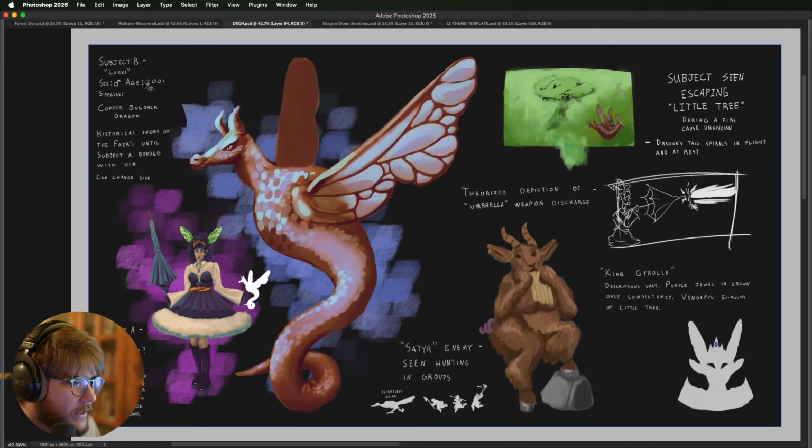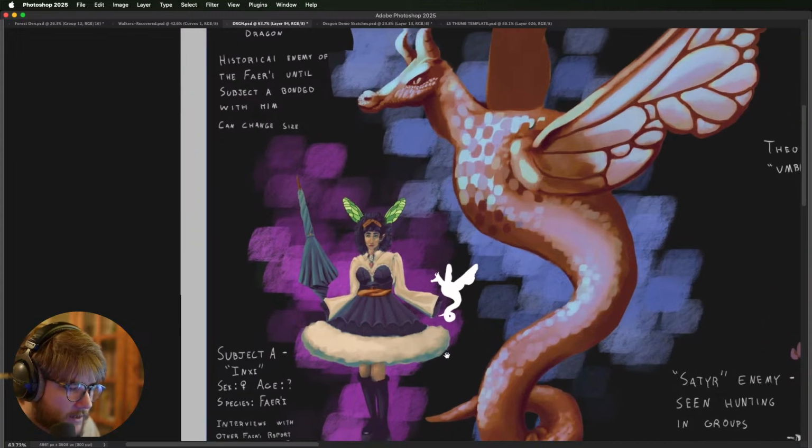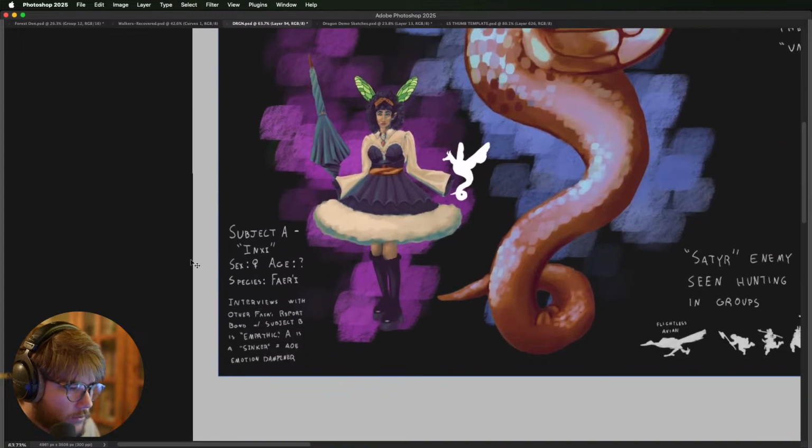So we have some information here. The copper bugback dragon. So we have some information on this dragon where it's a bug, so it has bug wings. That's really fun. Has a coiled structure for the body. And then we have a character here who's a female character who is a fairy. I have no idea what age they are. Interviews with other fae report there's an empathetic bond.